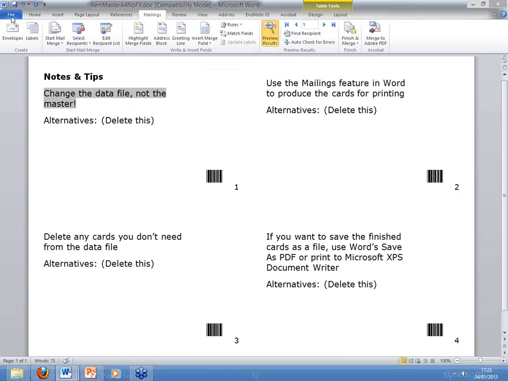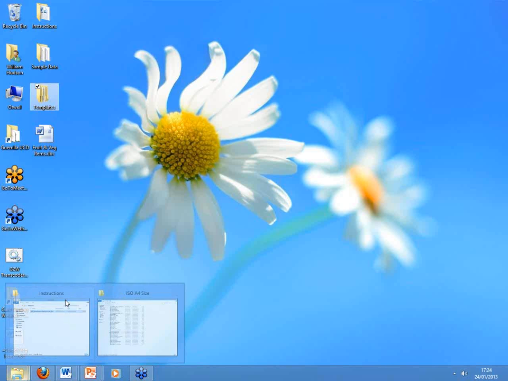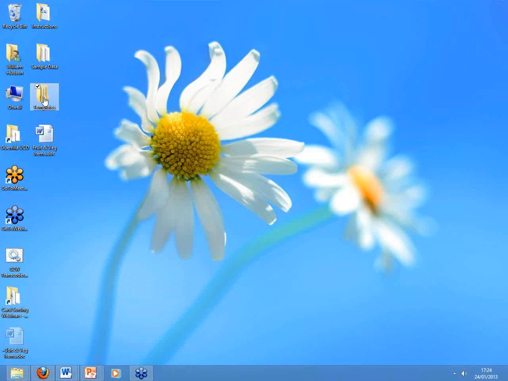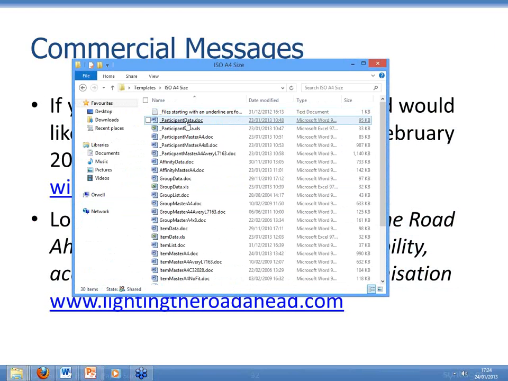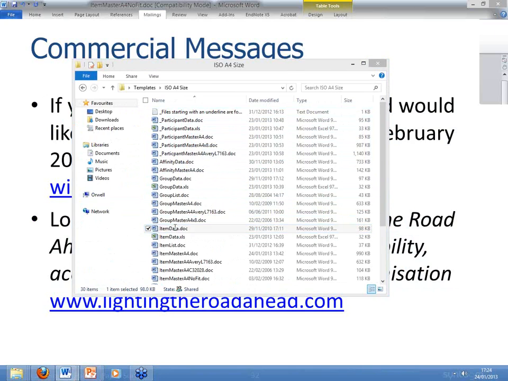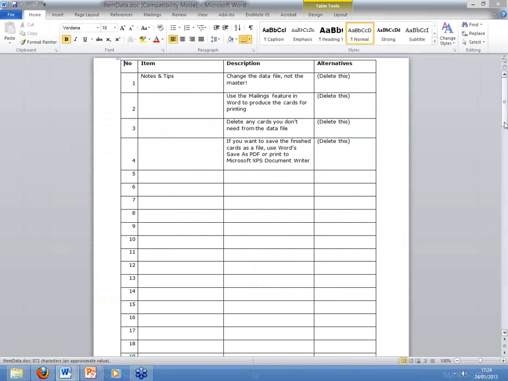So let's open up that data file separately, and I'll do that by going back to the desktop, going into templates, and clicking on that folder again, and this time clicking itemdata.doc. And what will happen is it'll actually open up the data file separately. So this is the data file. This is where the item names go. And this is where some of the other additional stuff goes.